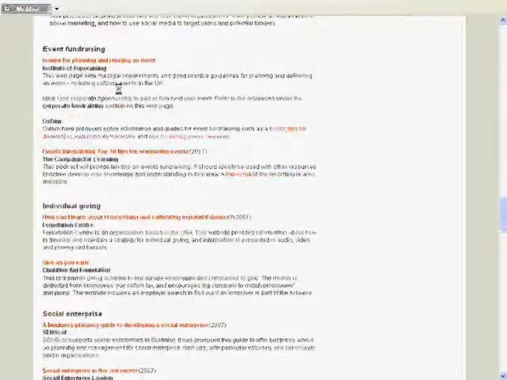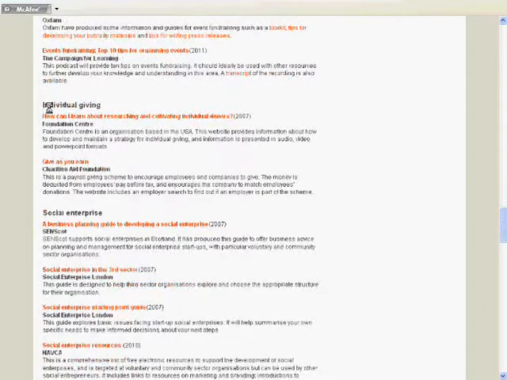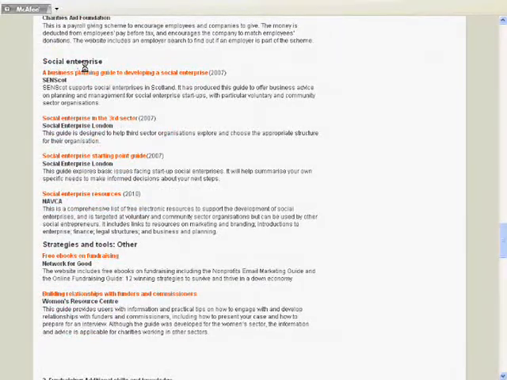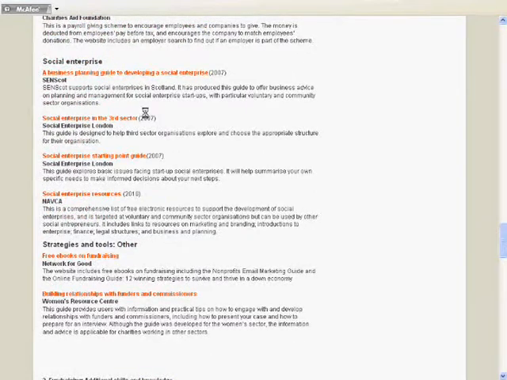Event fundraising is also a good way to raise your profile and funds at the same time. It can be used as part of the community fundraising approach. Individual fundraising remains an important source of income for many charities, and these guides will help you develop and maintain relationships with individual donors. Social enterprise section is relevant for organizations that want to create a trading arm to sell their goods and services. The section includes a comprehensive list of resources, including ones to develop legal structure, business plan, and market your enterprise.